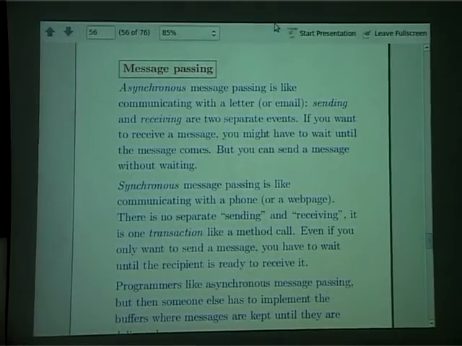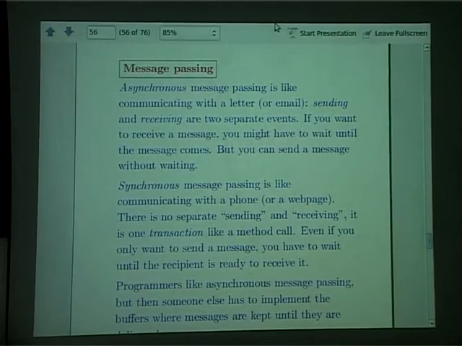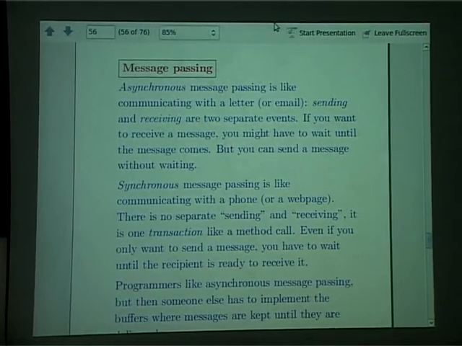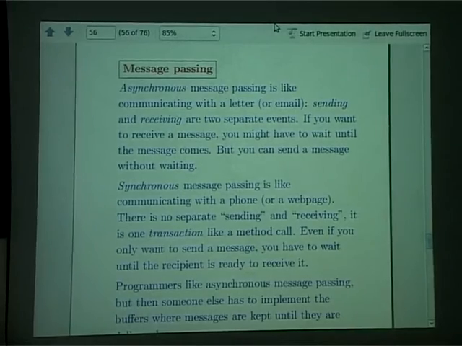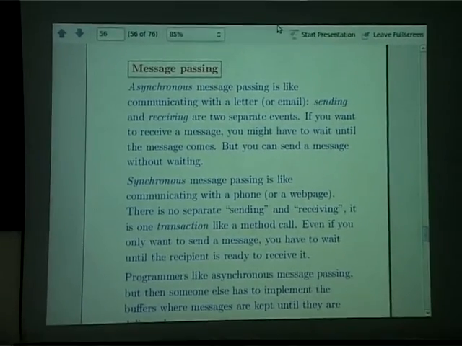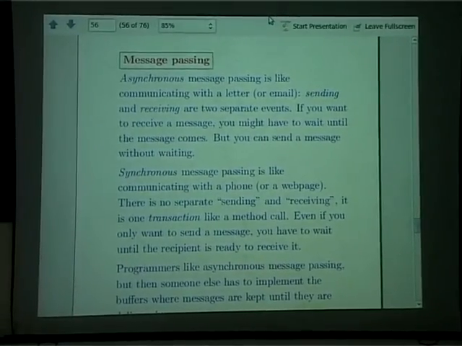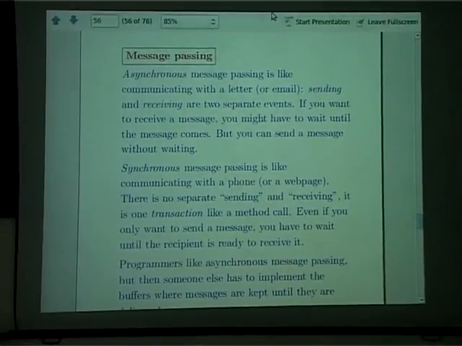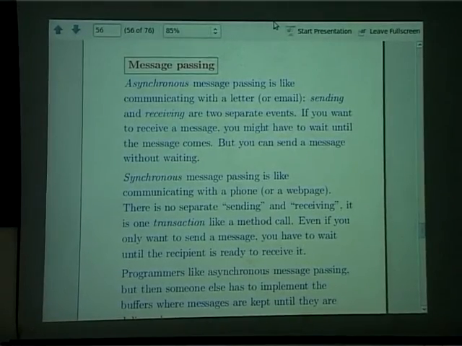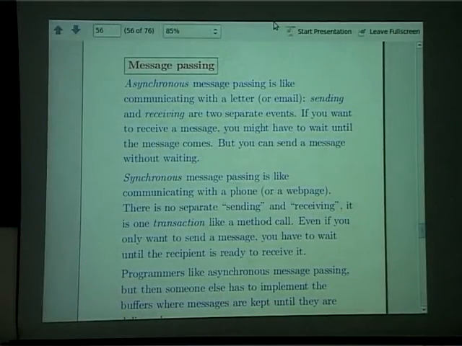So the key thing which distinguishes asynchronous message passing from synchronous message passing is that there are two communication events, a send and a receive, and they are both different. In the case of synchronous message passing, there is only one event which happens. So I say something, here I am saying something to you, that is the event which happened.